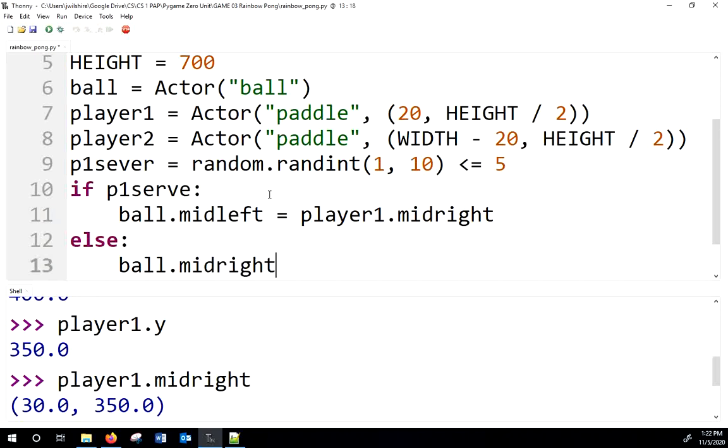Otherwise, I'm going to say ball dot mid right is equal to player 2 dot mid left. And remember, those are entire points, both an X and a Y. It takes care of everything for me.